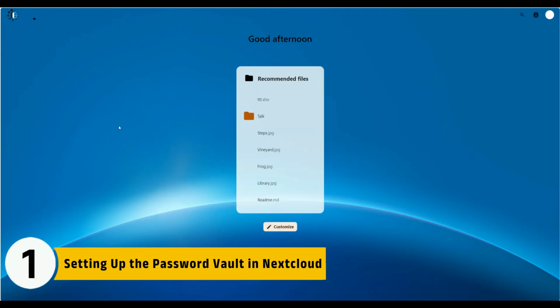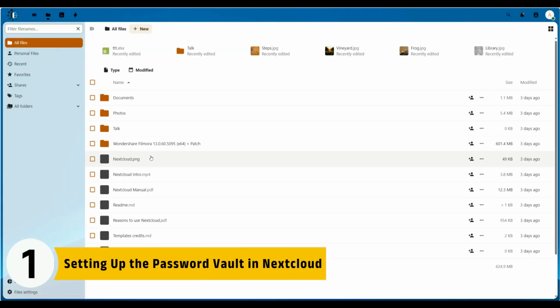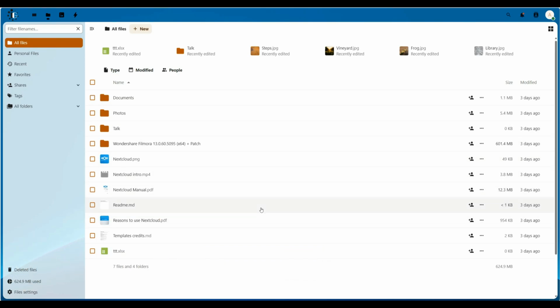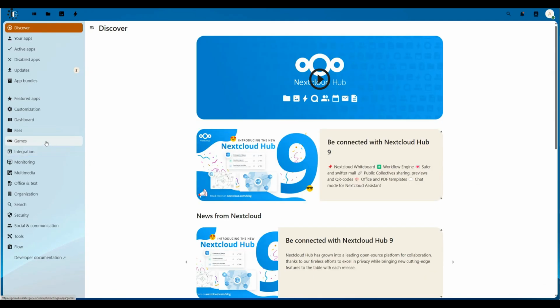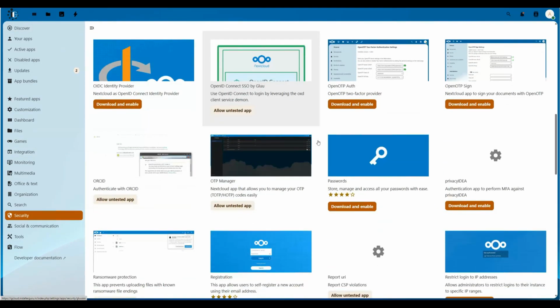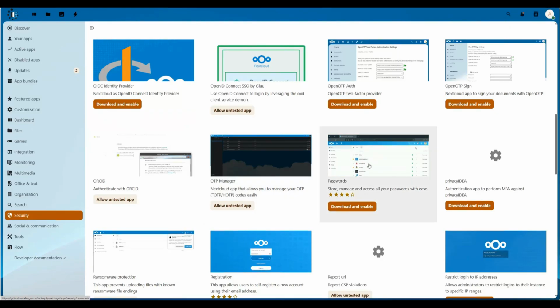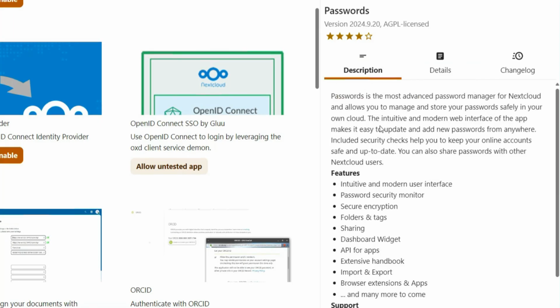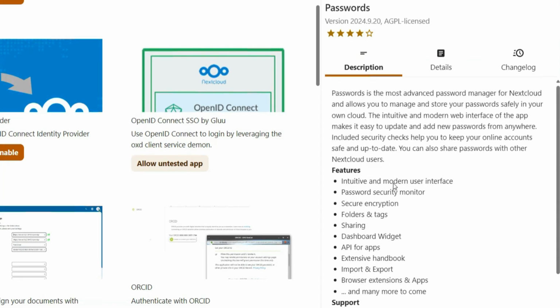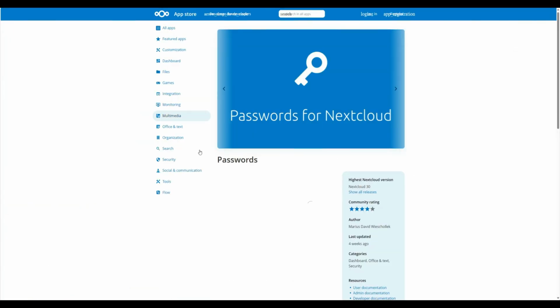Step 1. Setting up the password vault in Nextcloud. First, log into your Nextcloud account and head over to the app section. Next, navigate to the security section, where you'll find an app called Password. This highly rated app with over 4 stars on the Nextcloud store offers robust password management features. You can even check out the admin settings under the resources section.